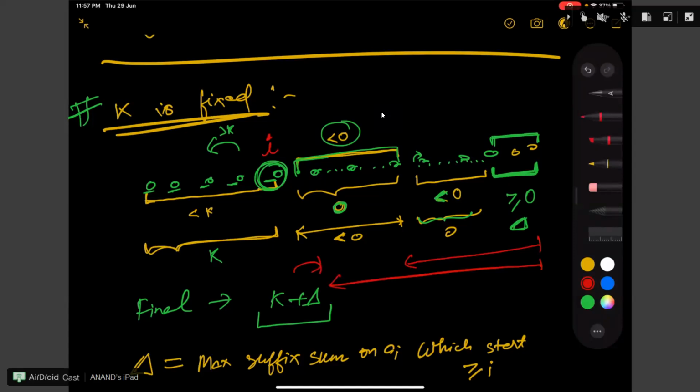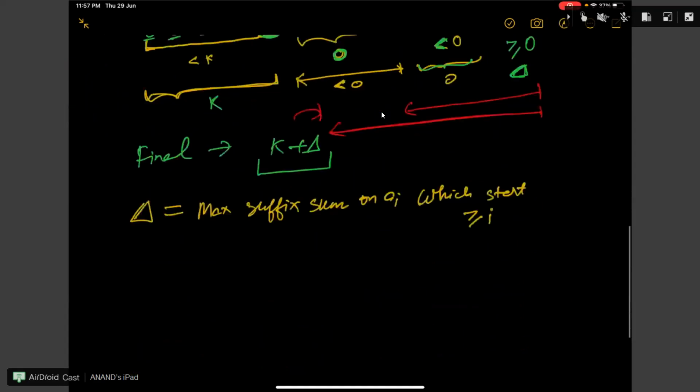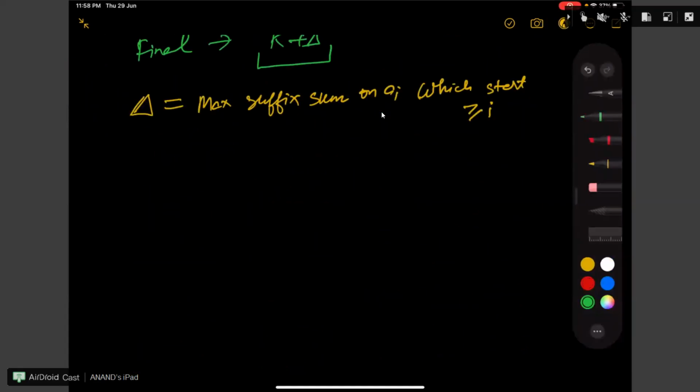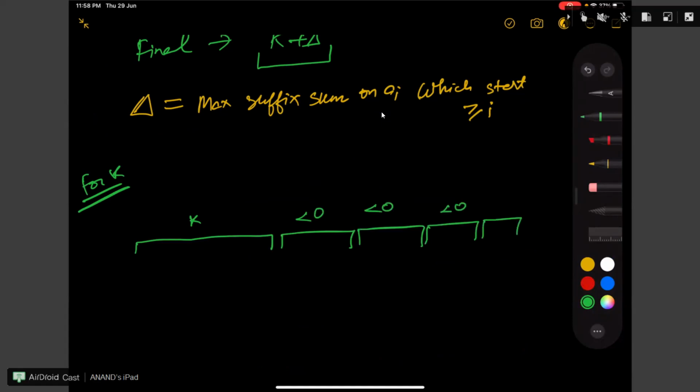Now why is it so? For a given k, you know it will look something like this: the first segment has a sum of k, then there will be some segments having a segment sum lesser than 0, and at the end something greater than or equal to 0. Now if you consider any suffix sum which is maximum, it will never overlap with any segment whose sum is lesser than 0. So let me take an example here.